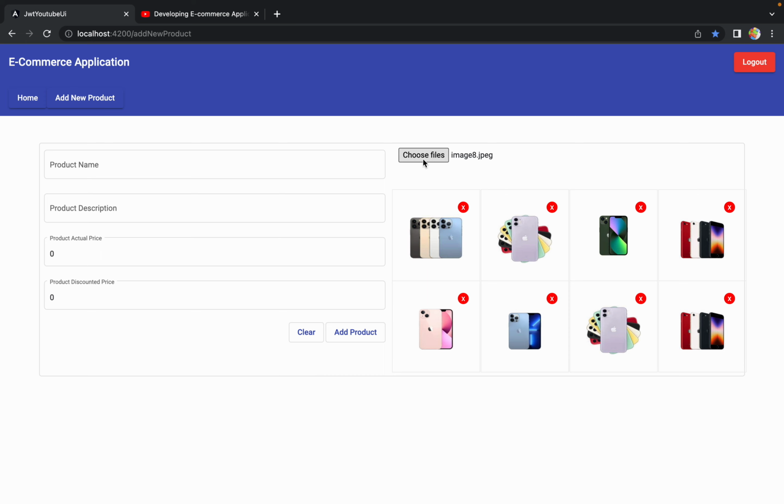As of now, these choose file buttons and everything is not looking quite good, so we are going to make some improvements in that as well. So, without wasting much more time, let me go back to Visual Studio Code.